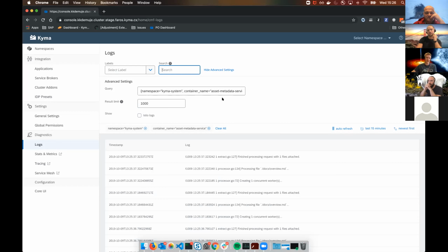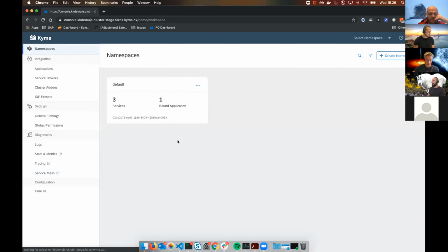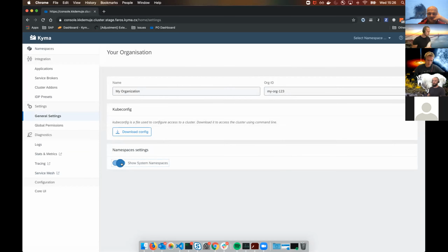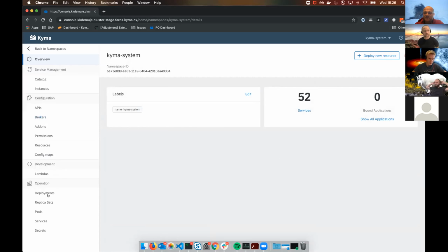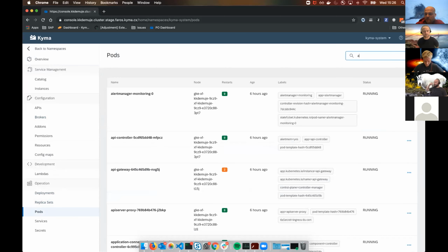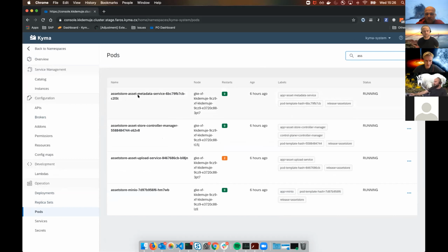So it could be quite handy if you would like to look for any problems in a given namespace or a given container. So this is, let's say, the general purpose log micro frontend. You can use the same log UI in a given context. So let's inspect the very same container, the asset store media service, but let's jump into the Kyma system first and to the pods. Asset store media service. This is the one.